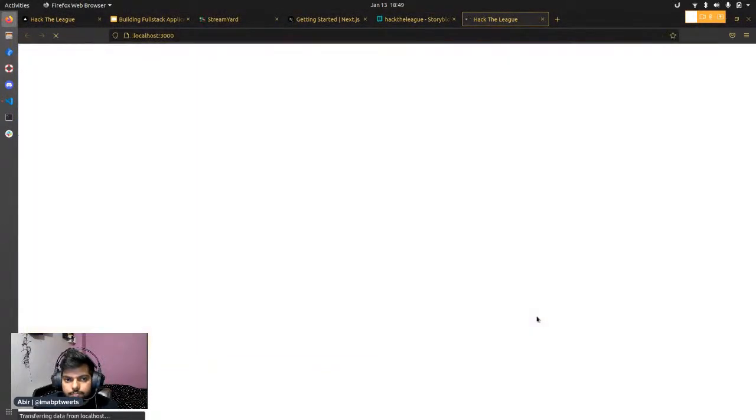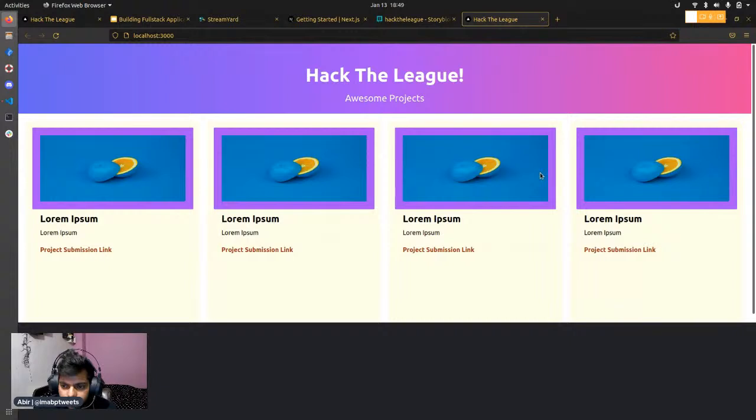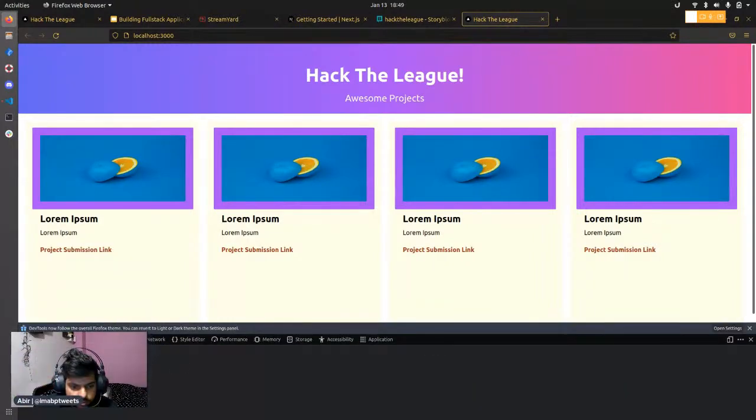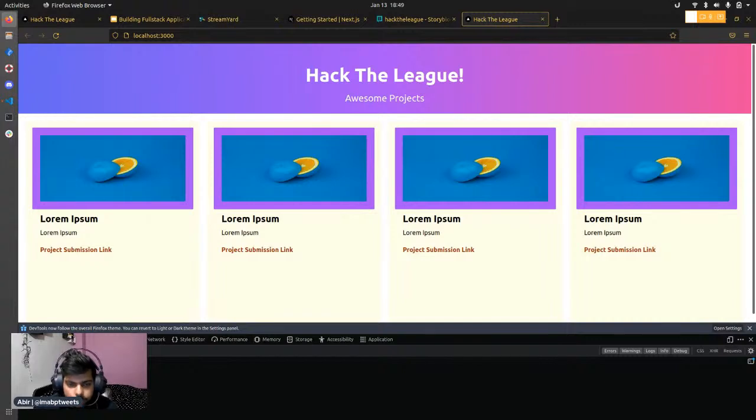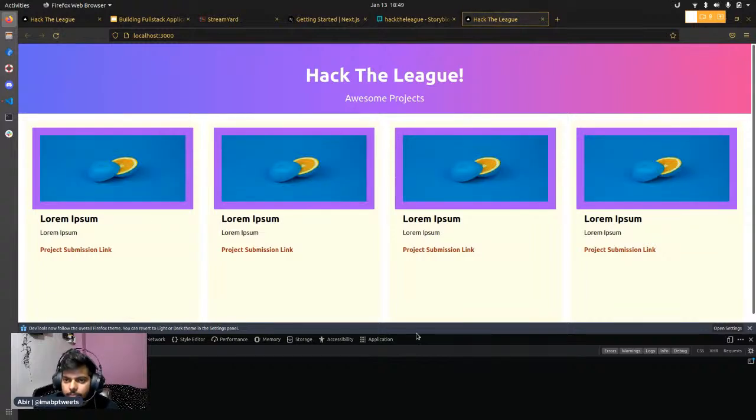Let's reload. So now let me just first show you, if we used console.log, is it showing anything? No, it is not printing anything. We reload again. So we used console.log, but it's not showing in the browser because it's being handled on the server side only, not on the client side.